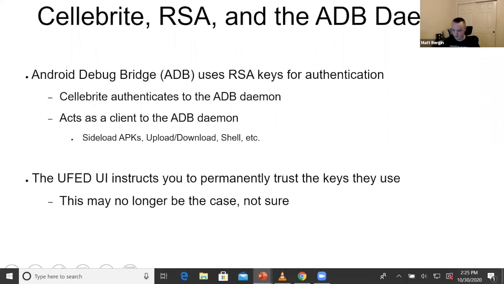The person, when you plug it in and it starts to get used, the interface tells you to permanently trust the keys. At least it did. I don't know if that is still the case or not, but it did at one time tell you to permanently accept those keys and to trust them.